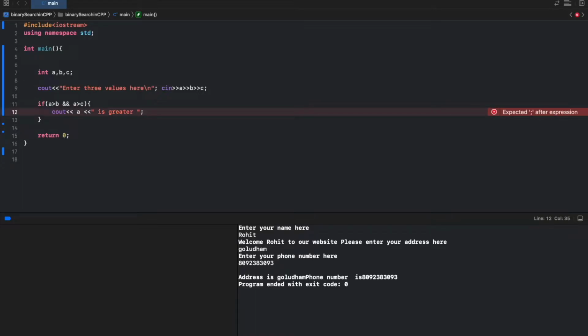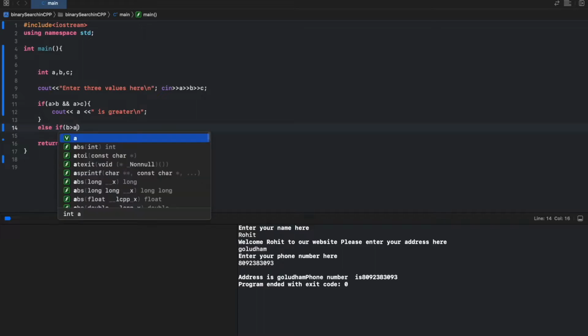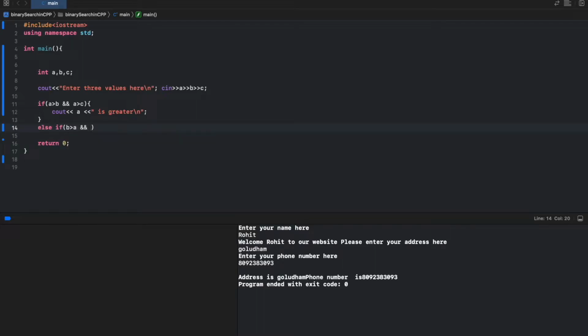So we can write this too. Now what if we have to write all the different conditions over here, guys? Now what else, if b is greater than a and b is also greater than c?